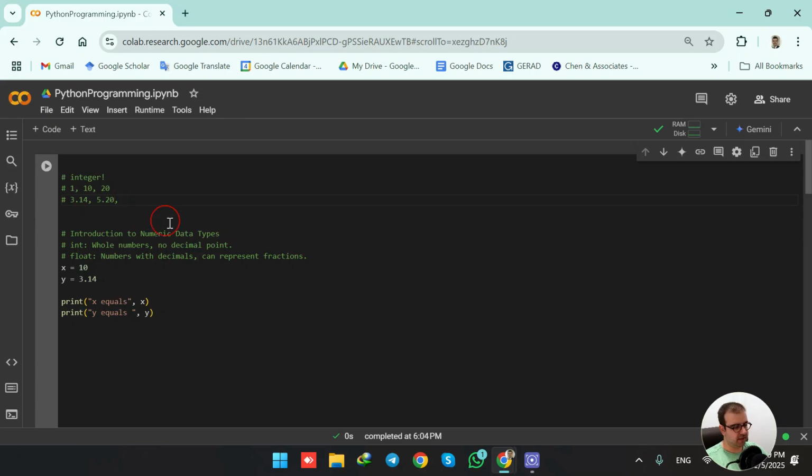In order to declare numbers and assign them to a variable in Python, we simply write down the name of the variable, an equals sign, and then we are assigning a number to that variable. So for example, here I am initializing a variable called x, and I'm assigning number 10 to this x variable. And here also I am initializing one variable called y, and I'm assigning 3.14 to y.